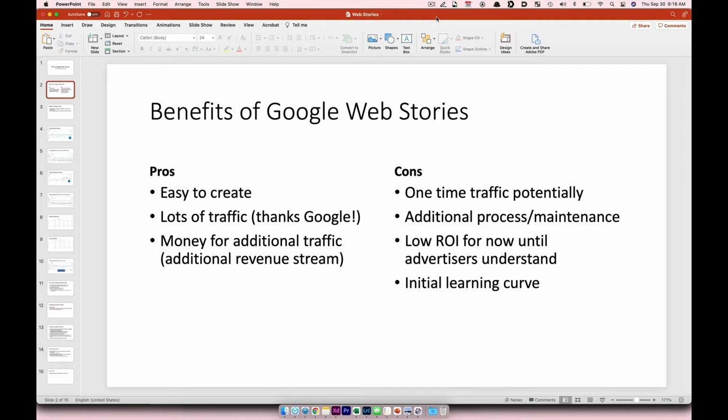The con is that it's potentially one-time traffic. So Google right now is testing this content type, and so they're putting a lot of emphasis on this type of content, and it might go away if they decide that they don't want to do it anymore, kind of like Google Plus. Do you remember that? So then also it's an additional process and maintenance that you have to consider.